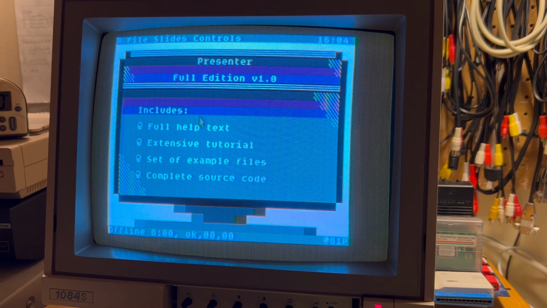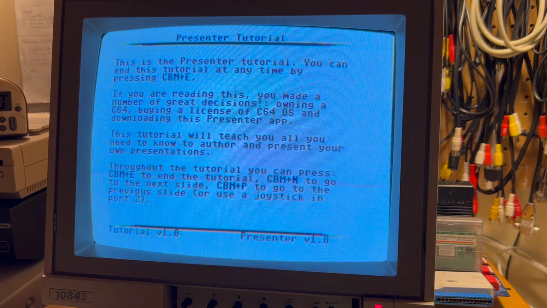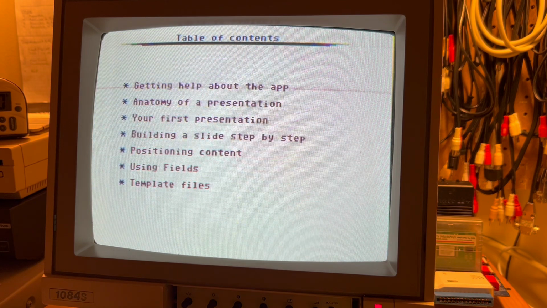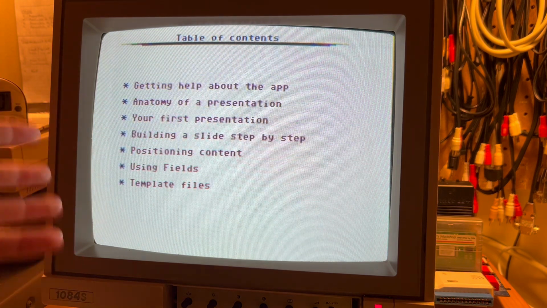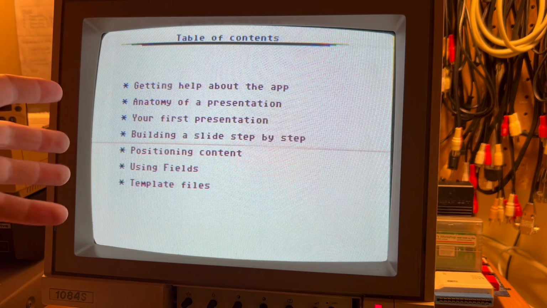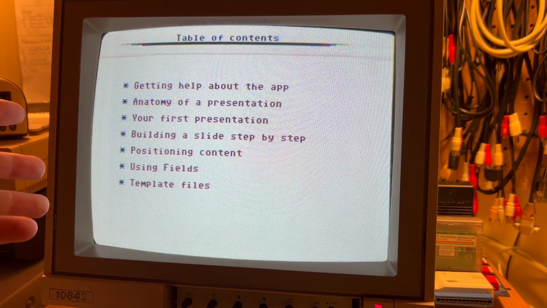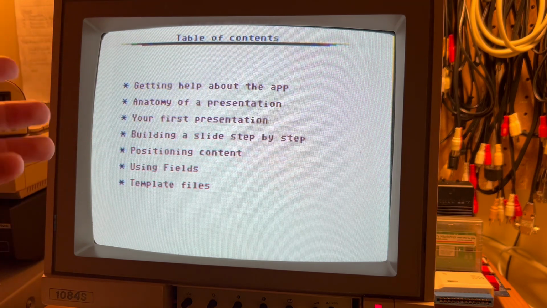Beautiful splash screen. This one's a little different because it's for the full edition. And you can see that if we open the tutorial in the full edition, I'm not going to step through it all, of course, but I will show you that this tutorial is a much more advanced tutorial. It gives you all kinds of information about how to use all the features, and it also comes with examples, where each example makes use of a different feature.